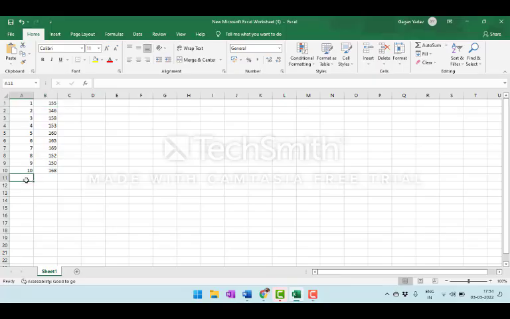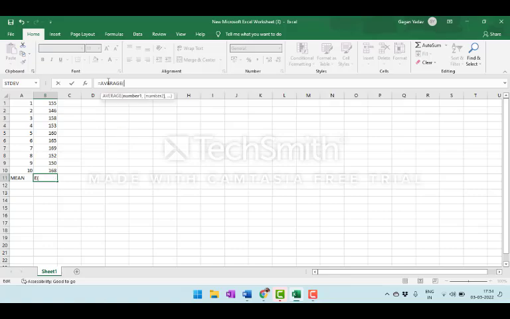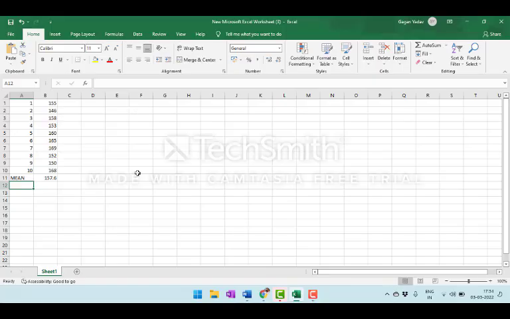So what we do, we write here the mean and we write the formula directly, which is equals to average, and we put a bracket over here, select from here till the end of the data, close the bracket and press enter. So we got our mean, that is 157.6. I hope it was clear.